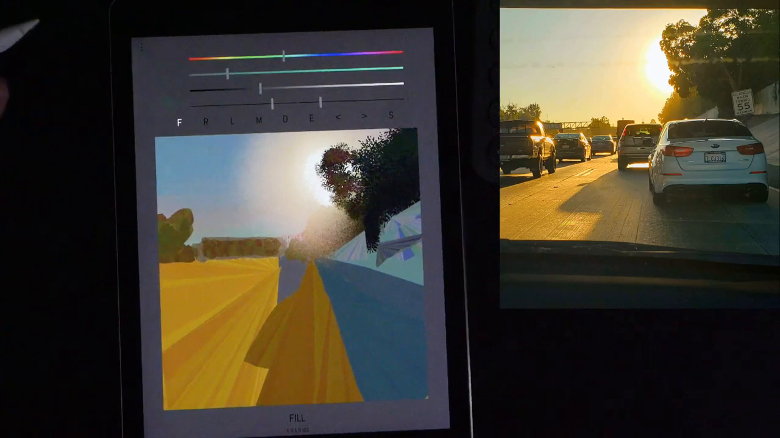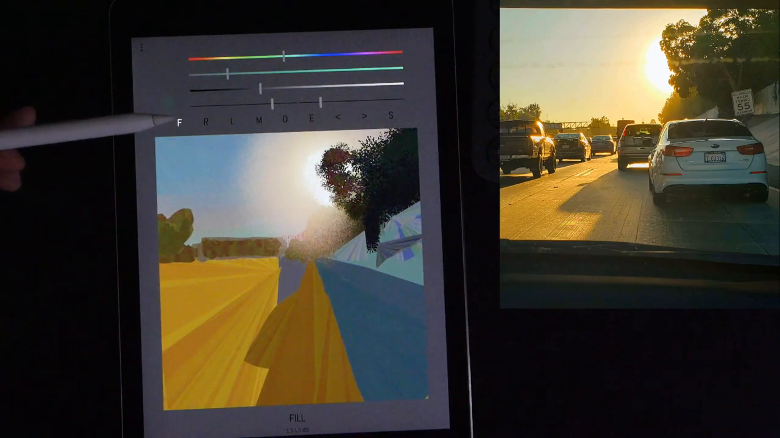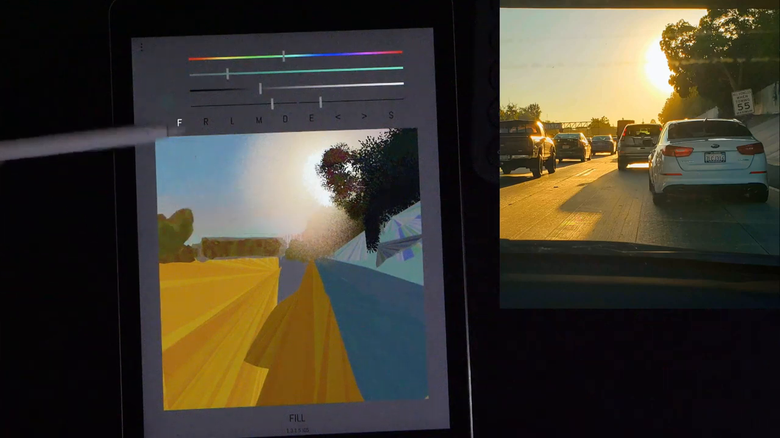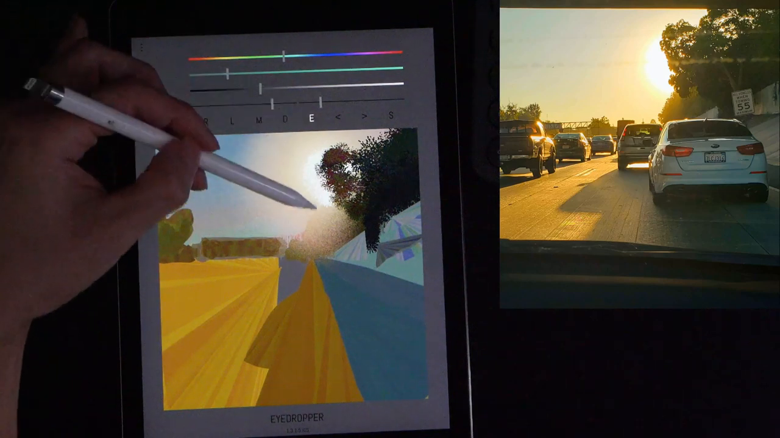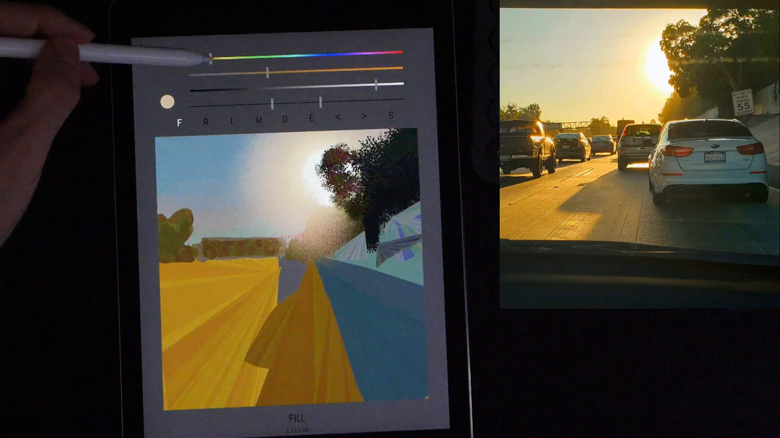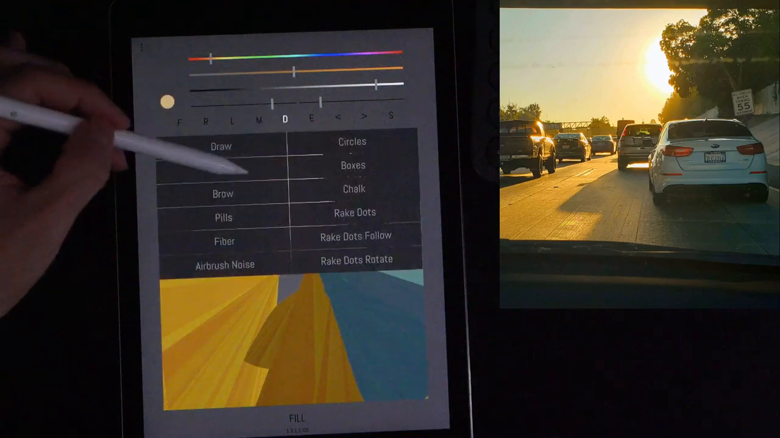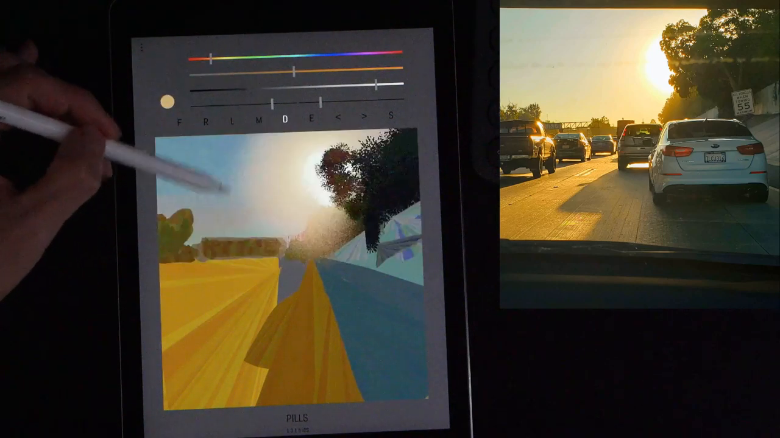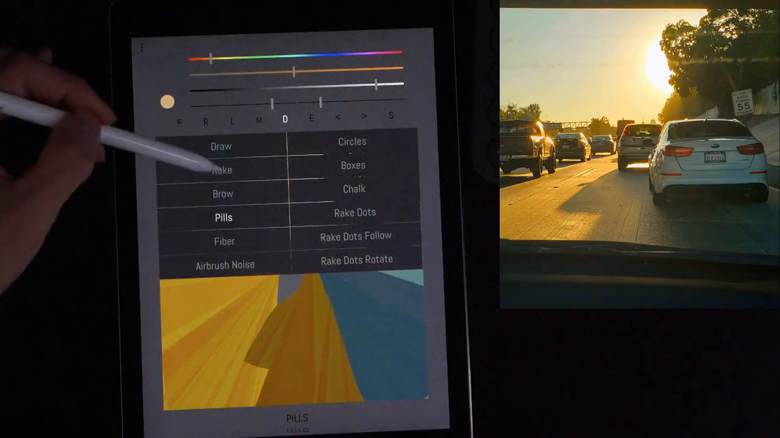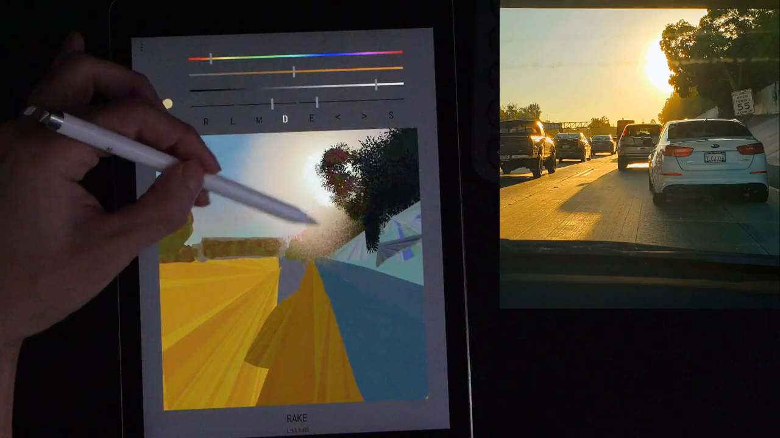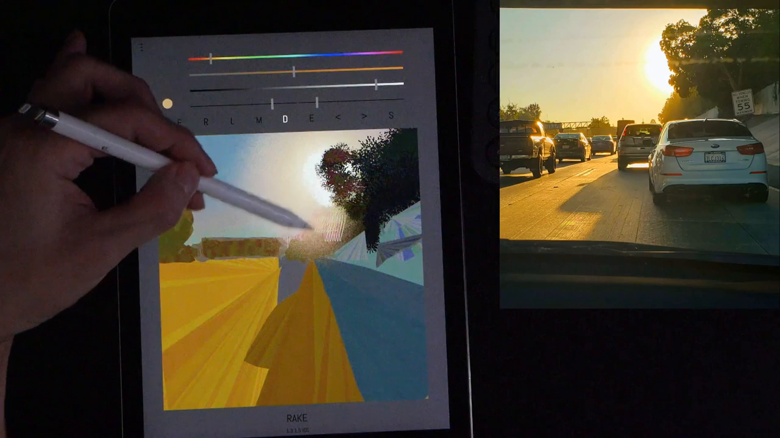Okay, what else? So, this part here looks a lot more orange in the picture. Damn it, I wish I would have done that before, but let's see if I can somehow retroactively fix that. It's gonna be tough.